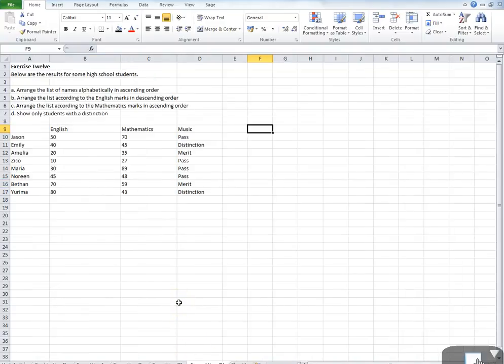Yes, and finally, what they're asking here is still formatting, but it is arranging information. You need to know this to be able to arrange information alphabetically in ascending or descending order, and to filter information. So for example, here we have these results. It says arrange the list of names alphabetically in ascending order.